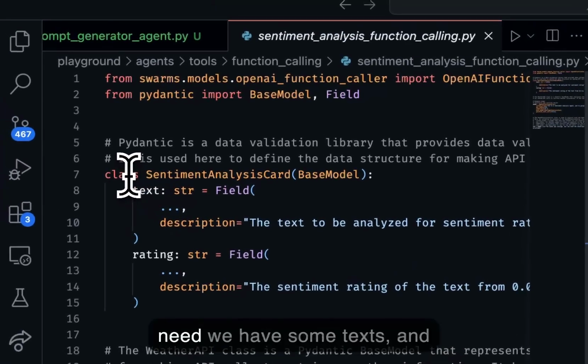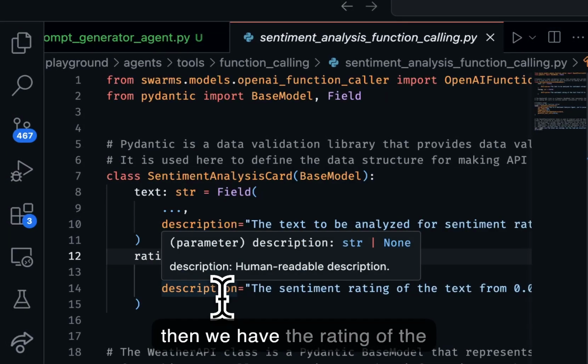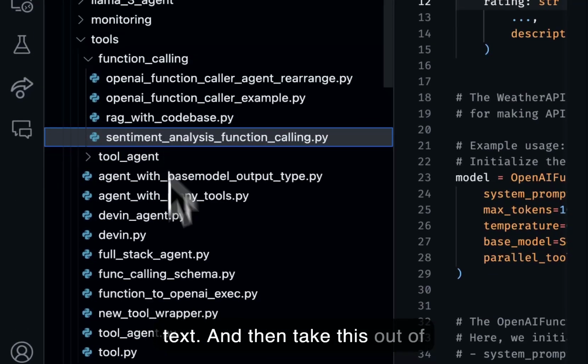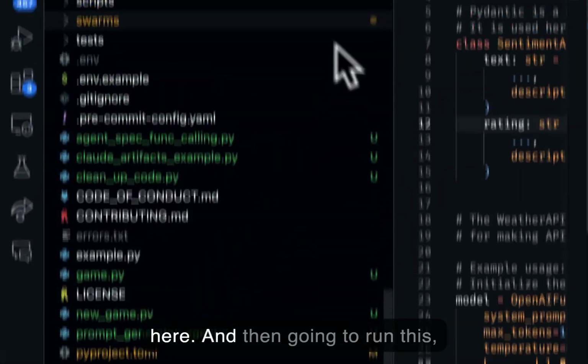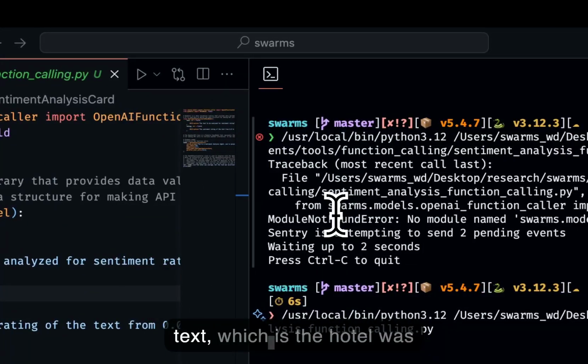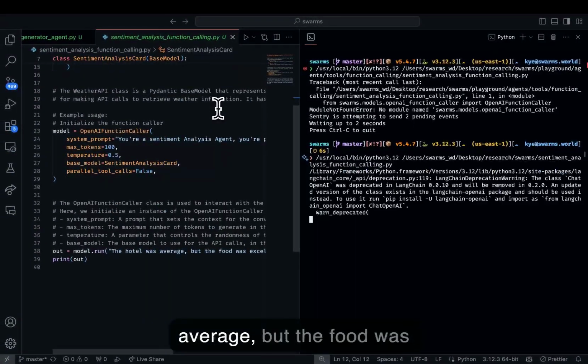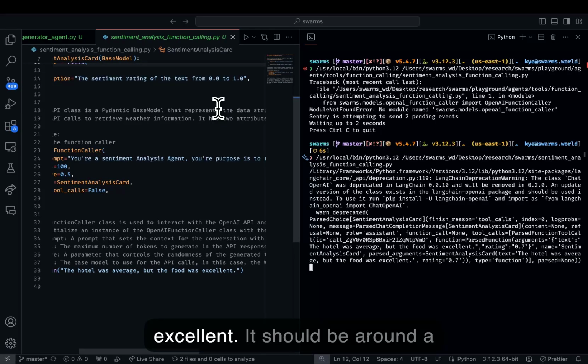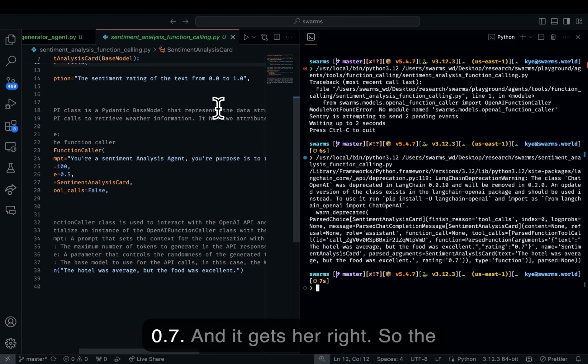We're going to say we have some texts, and then we have the rating of the text. And then I'm going to take this out of here. And then I'm going to run this, and it's going to rate this text, which is: the hotel was average, but the food was excellent. It should be around a 0.7. And it gets it right. The food was excellent, the hotel was average, 0.5. And because the food was good, we just average it out or something.